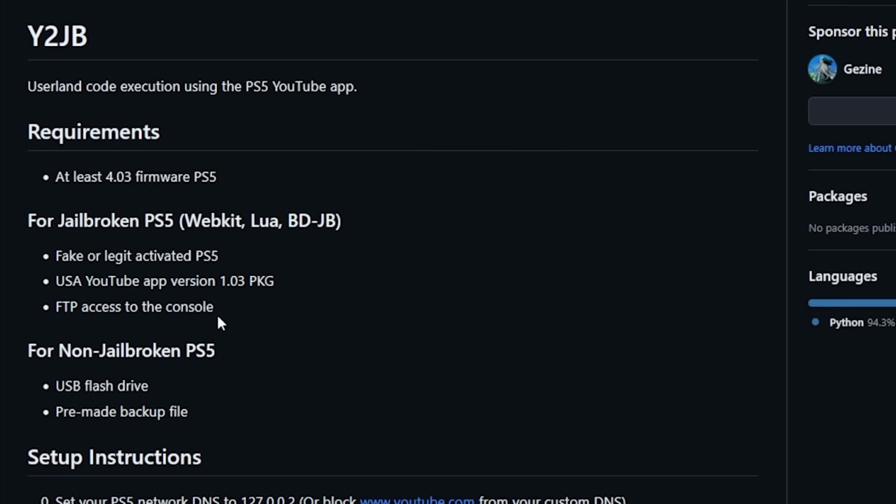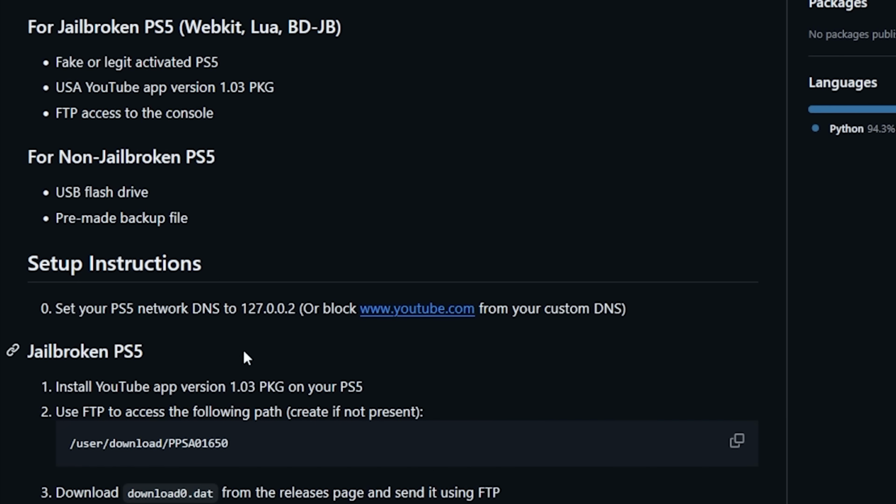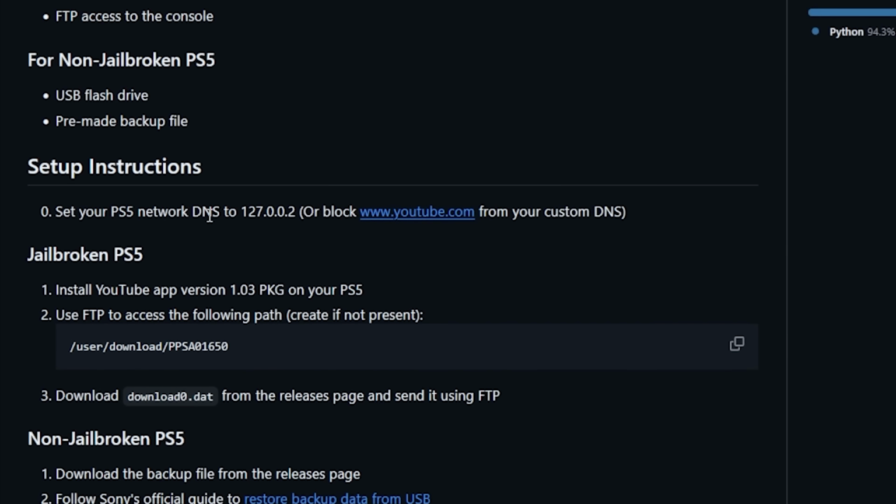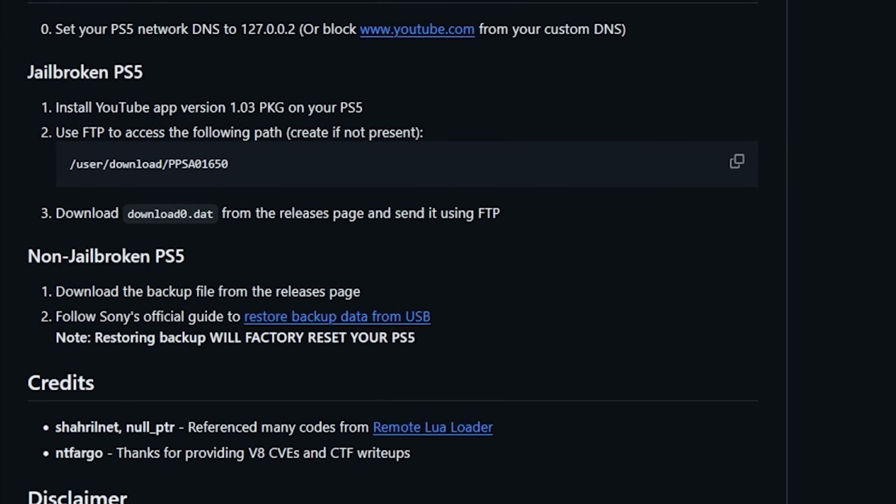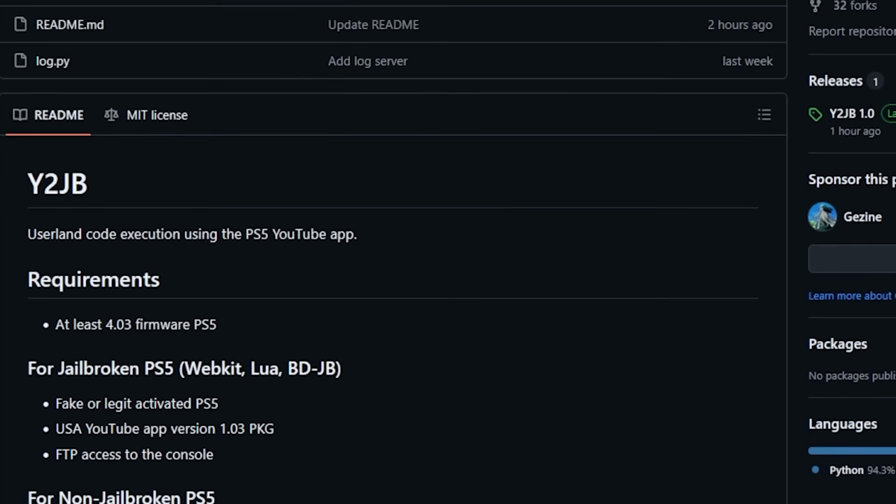Now, for those of us that do not have an already jailbroken PlayStation 5, we can follow these instructions here, which says that we would just need a USB flash drive as well as the pre-made backup file. Now, don't worry, because in this tutorial, I will be going over both of these methods, so you just will need to follow along. Now, there are a few setup instructions in here of how to set your PS5 network DNS, as well as what to install, but I'm going to be walking you through all of this step by step. Now, it wraps up here with credits and a disclaimer.